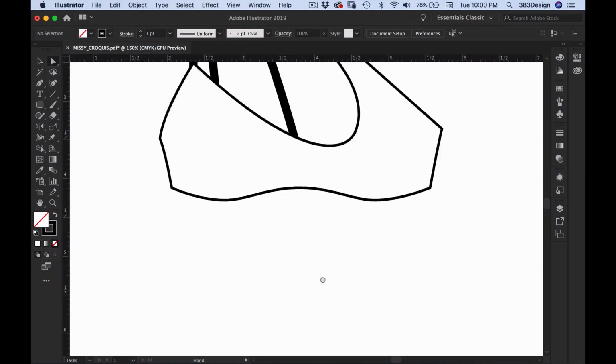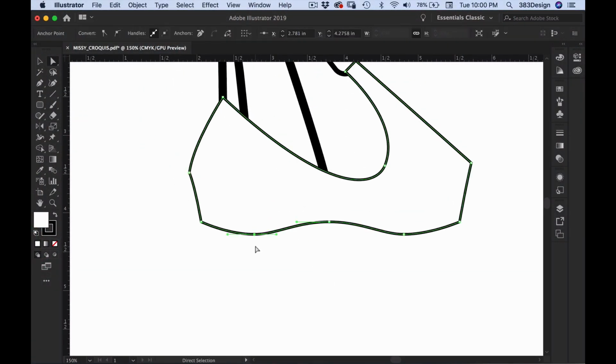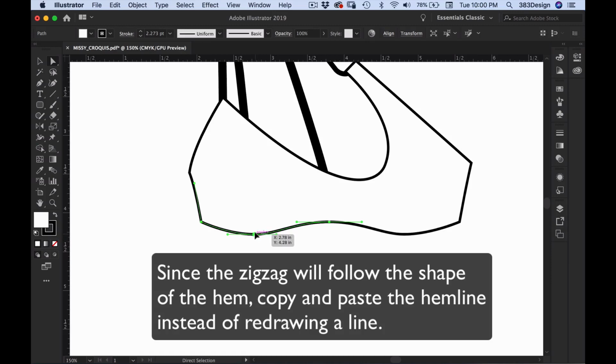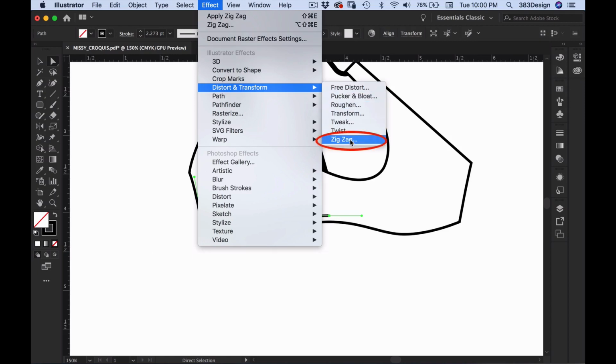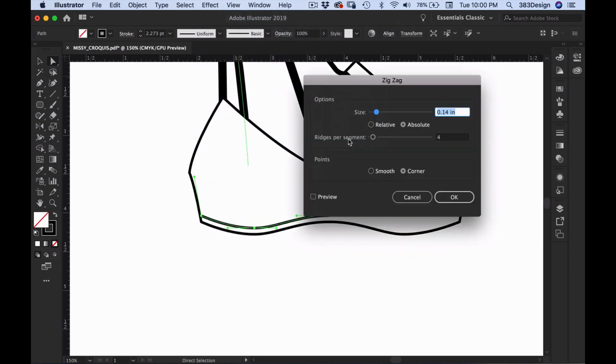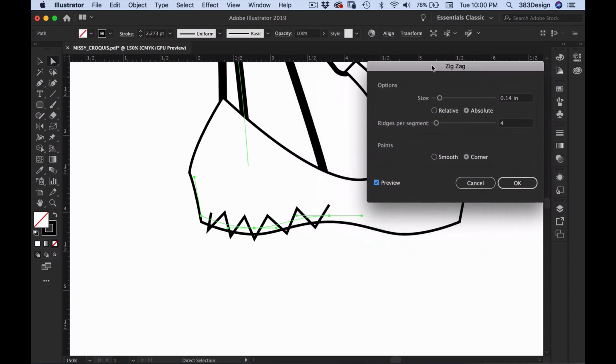To create a zigzag line right on your sketch, draw a line where the stitch should be. Then go to Effect, Distort and Transform, Zigzag. The first thing to do is to click the preview box in the lower left corner so you can see the changes to your line as you make them.